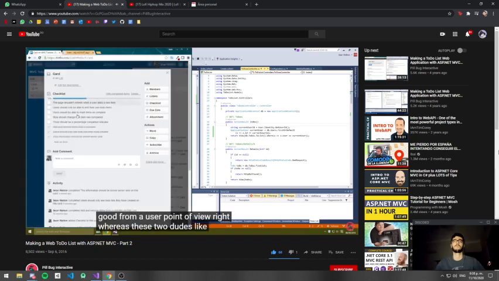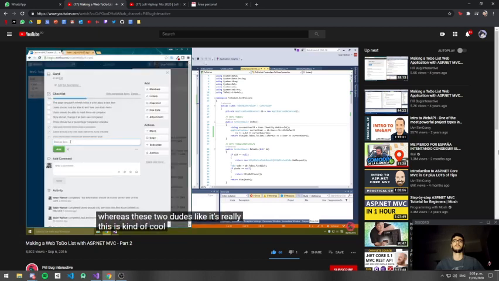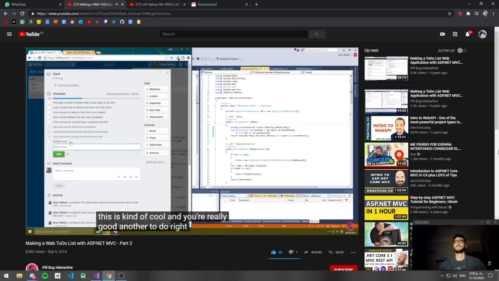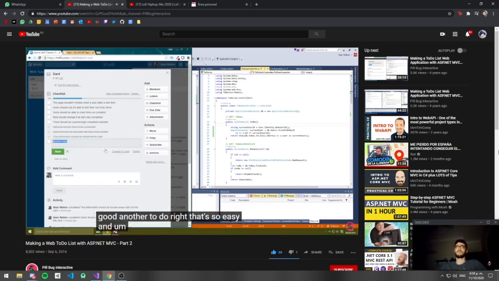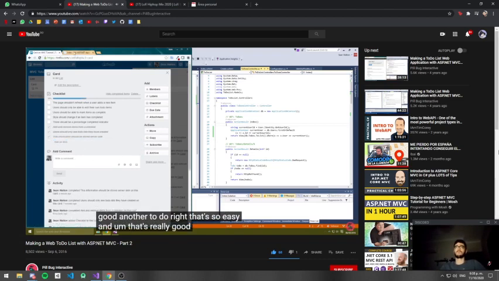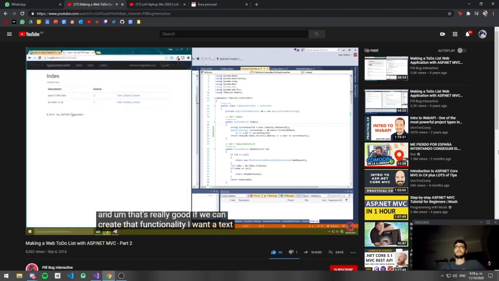Whereas these to-dos, this is kind of cool and really good. Another to-do, right? That's so easy, and that's really good. If we can create that functionality, I want a text box here basically that as I type in and push enter, I immediately get the feedback that I've added a new to-do. I don't want this click create new to go to another page and that kind of stuff.